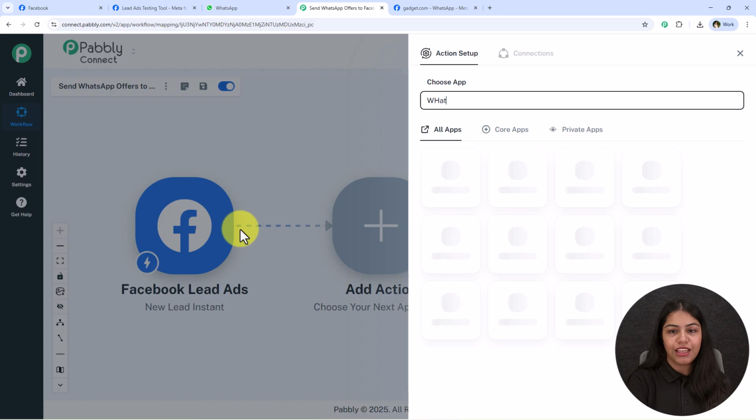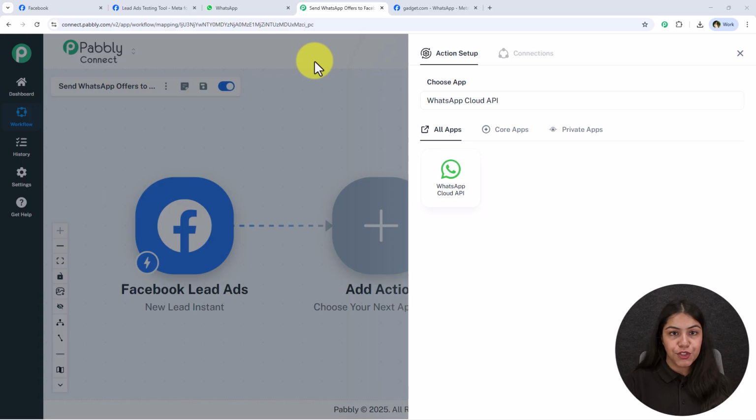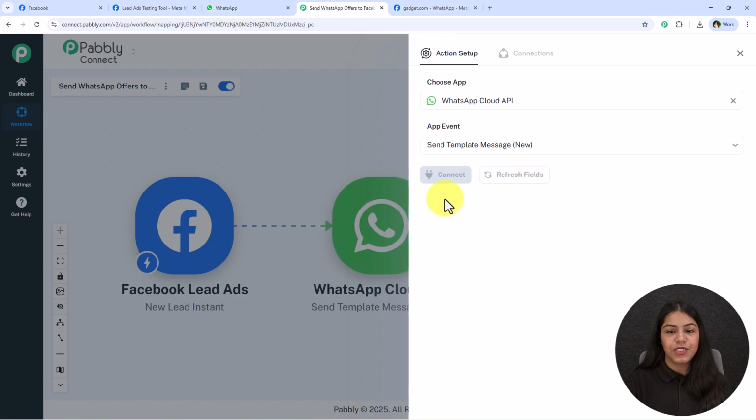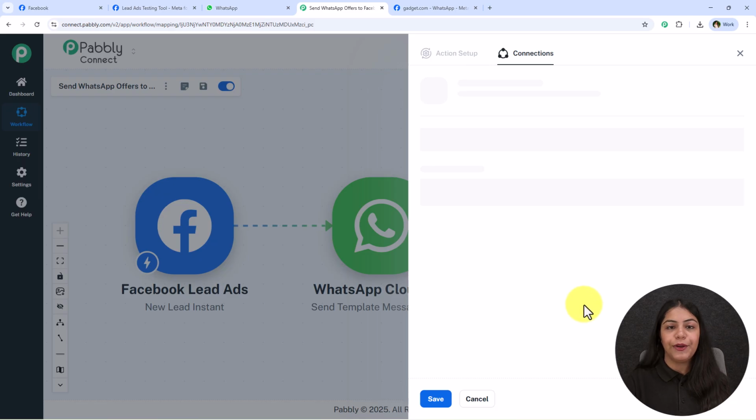For the action application, I'm going to search for WhatsApp Cloud API. In order to send automated WhatsApp messages, I'm going to use WhatsApp Cloud API. You can use any other application tool like Pabbly Chat Flow, AiSensy, Wati. Pabbly supports most of them. Now you have to select the application. For the event, you have to select Send Template Message New and click on Connect.